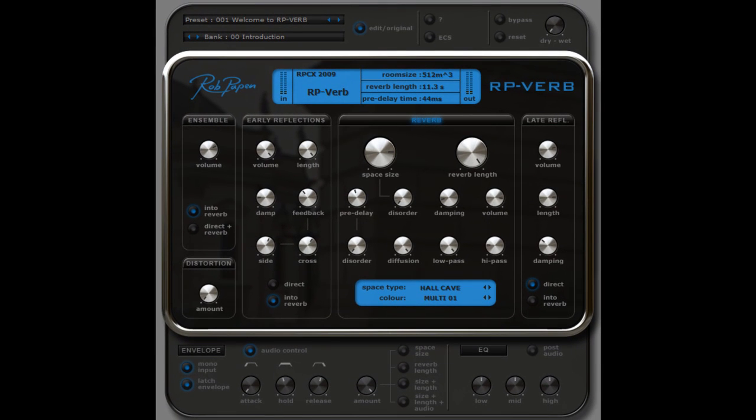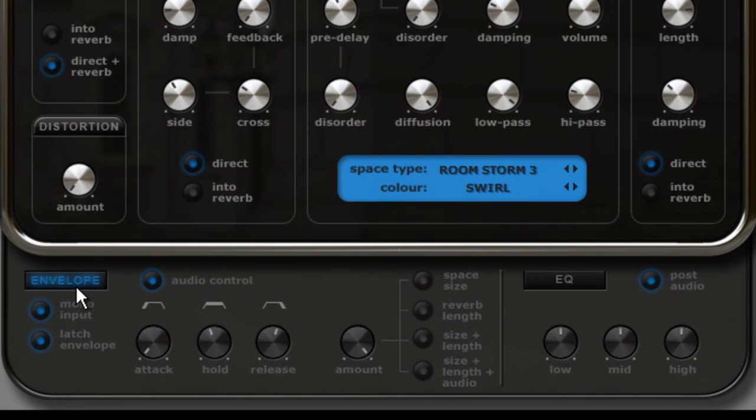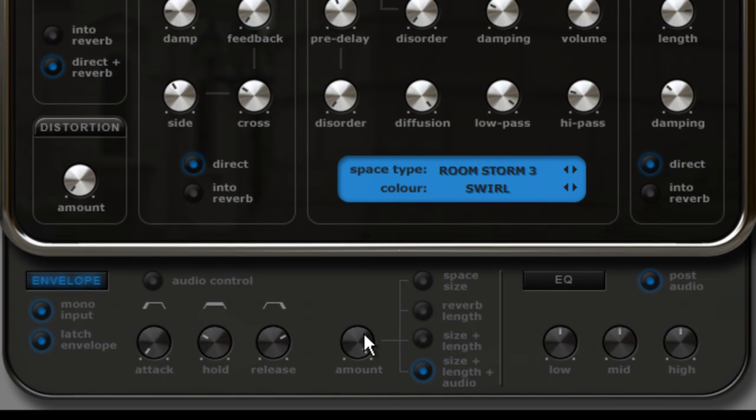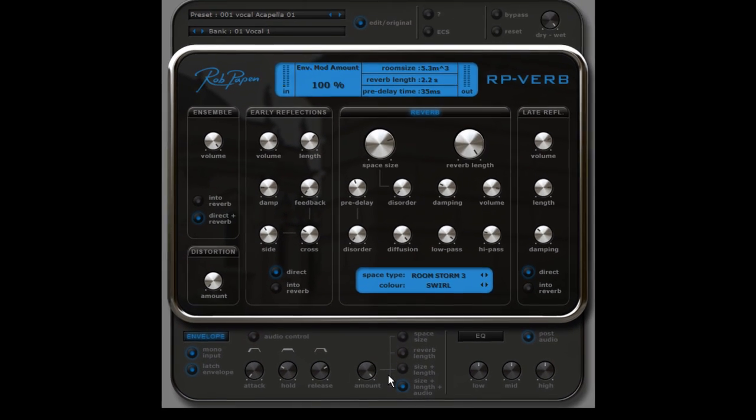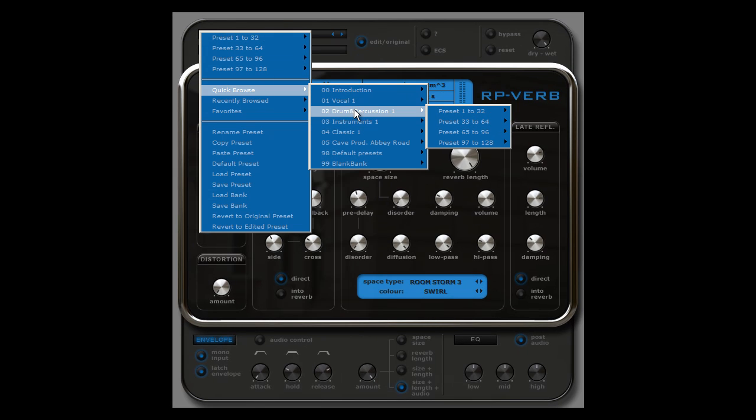Of course, it would not be a Rob Papen product if you did not add special features. For instance, the envelope can do far more than a regular audio gate. It can control the size of the rooms or the length of the reverb, or combinations of them. So new unheard sound effects are possible. RP-Verb comes with several banks with top quality presets.